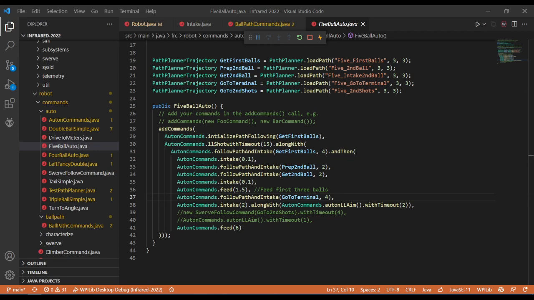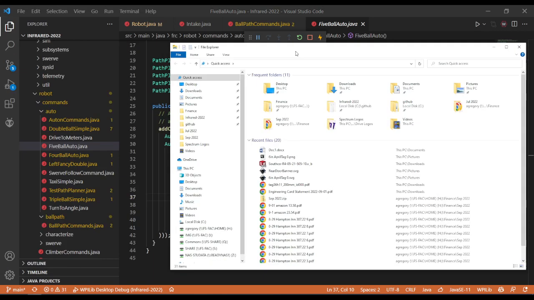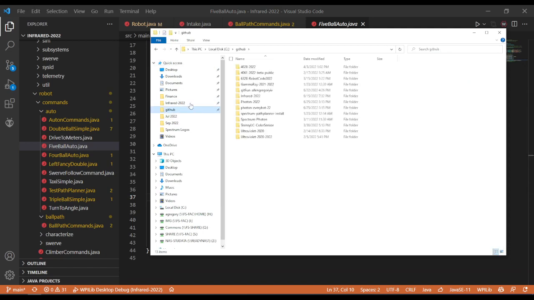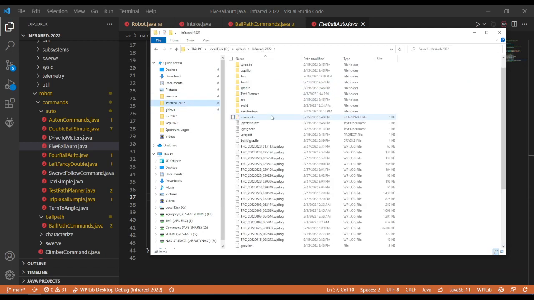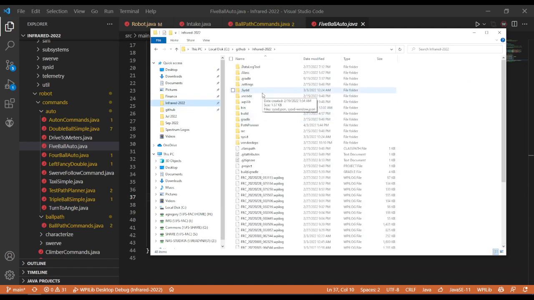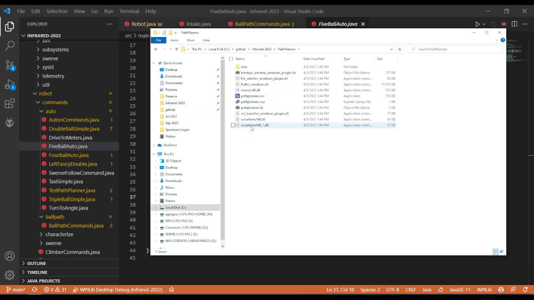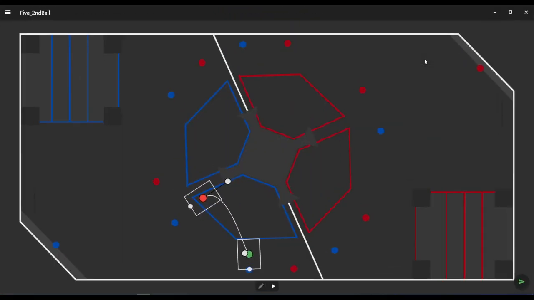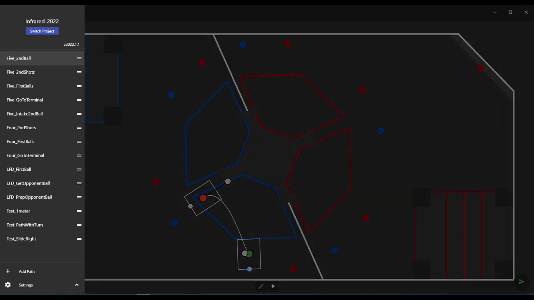So briefly, I can show you what it looks like to have those paths. This is what the actual folder looks like that has all the code in it. One of them is called Path Planner, and this is the tool we use to generate the paths, which is just a list of points where the robot's going to try to drive to. And Path Planner lets us do that pretty well.